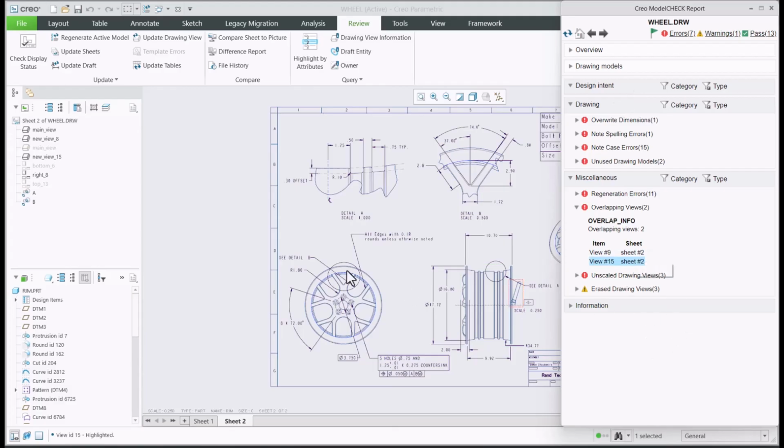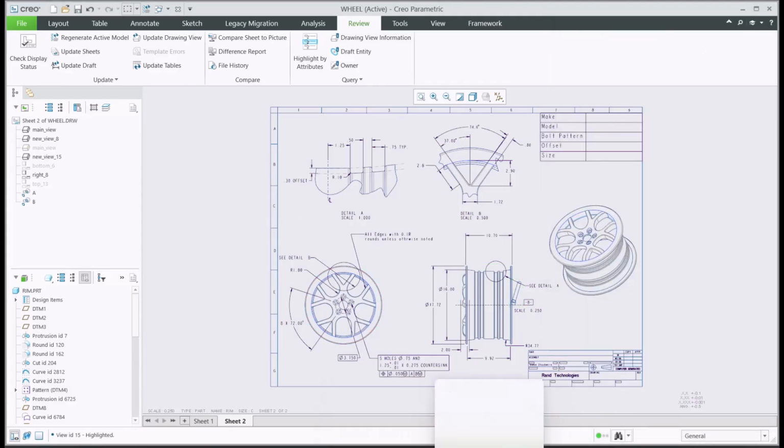These enhancements make ModelCHECK better to use and enrich your experience with this powerful tool.